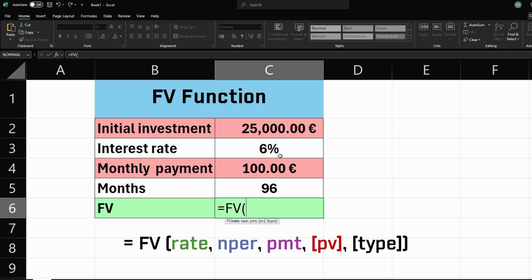First, rate is interest rate per period. In this case, for monthly compounding, you would use 6%/12 months. NPER, the total number of payment periods, which is 96 months. PMT is payment amount per period, which is minus 100, use a negative sign because it represents an outflow of money. PV, the present value, or initial investment, which is minus 25,000, negative because it's an outgoing payment.